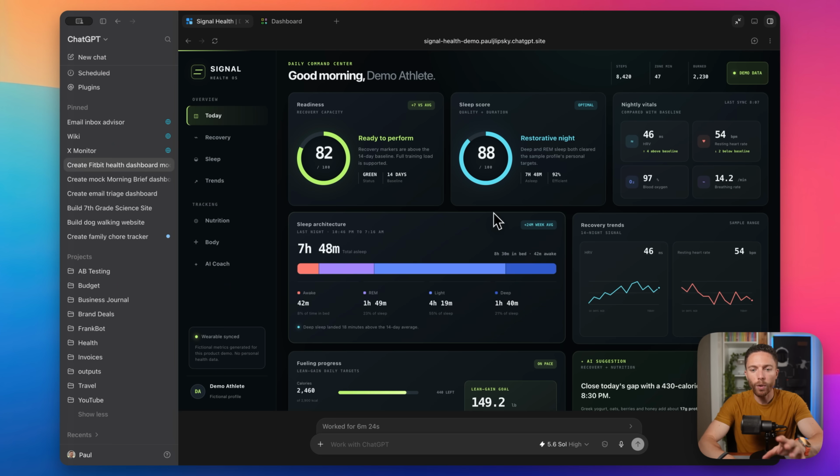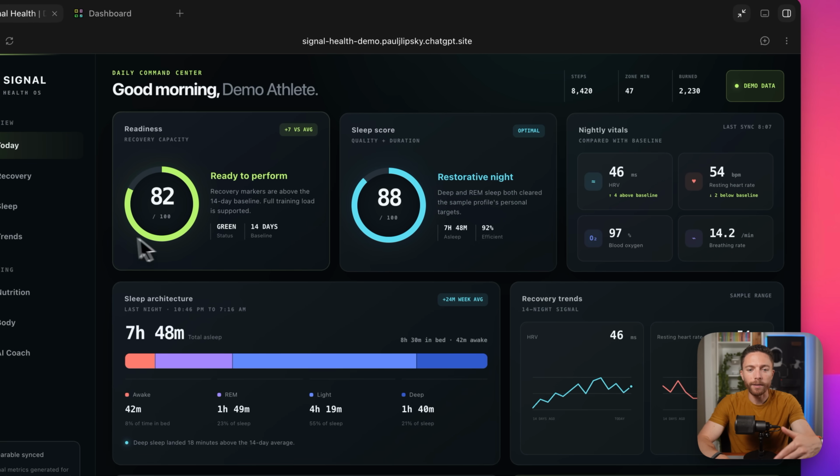Now this next dashboard admittedly isn't going to be applicable to everyone, but it is helpful for anyone with a Fitbit or maybe some other health trackers. So let me show you what it does first and then how it works. So every morning it calculates this readiness score for me. That's based on how well I slept and other data like my resting heart rate and HRV.